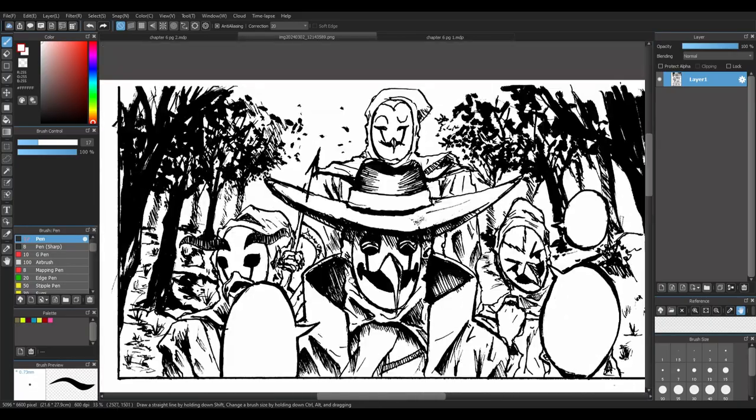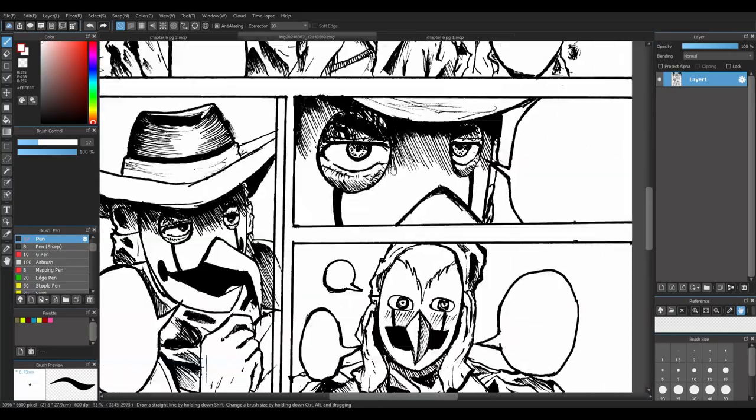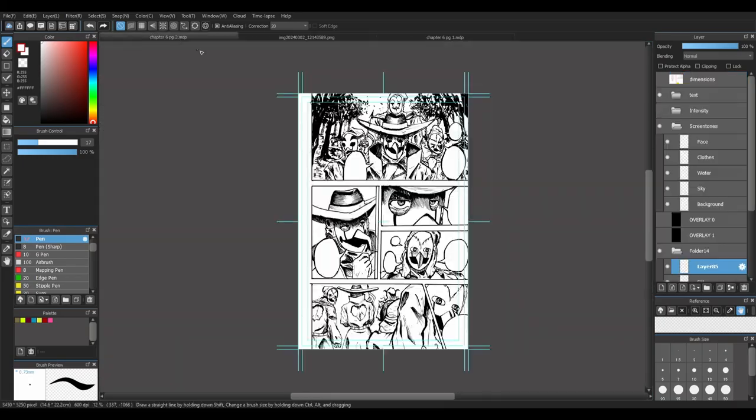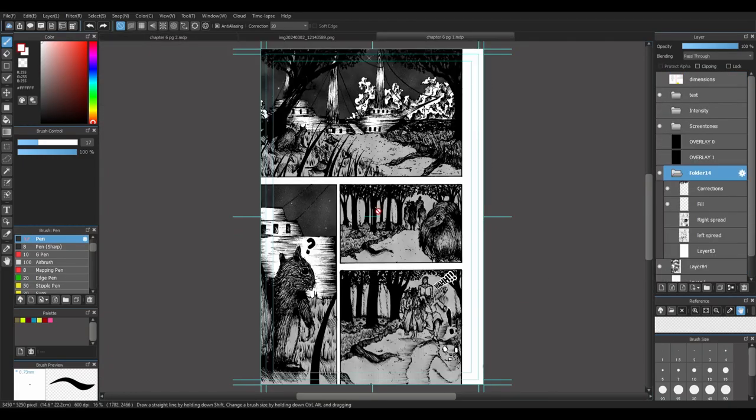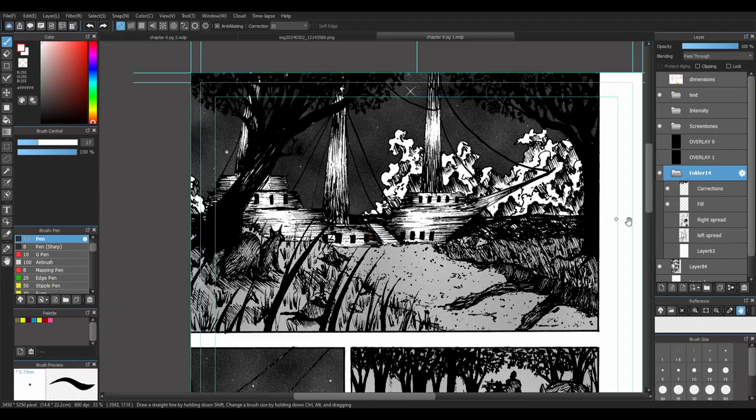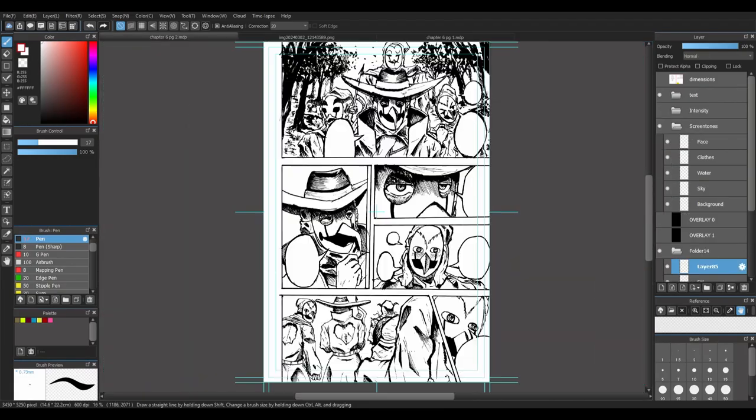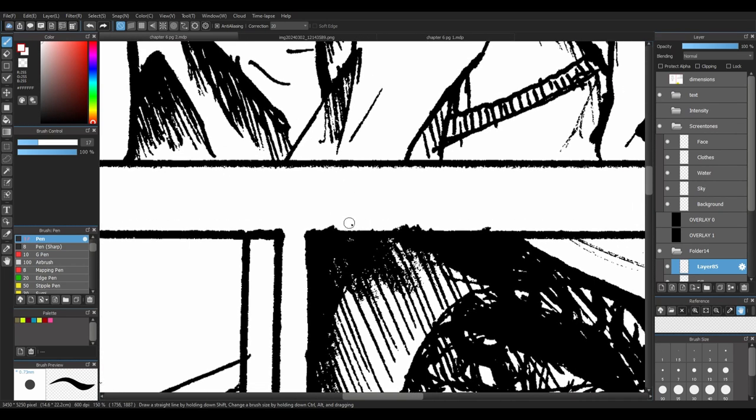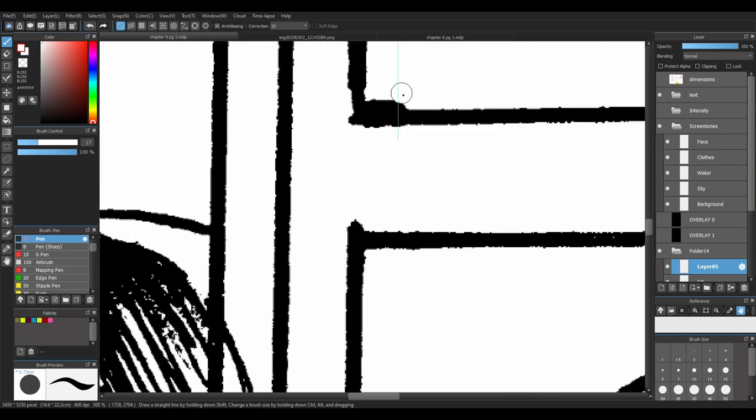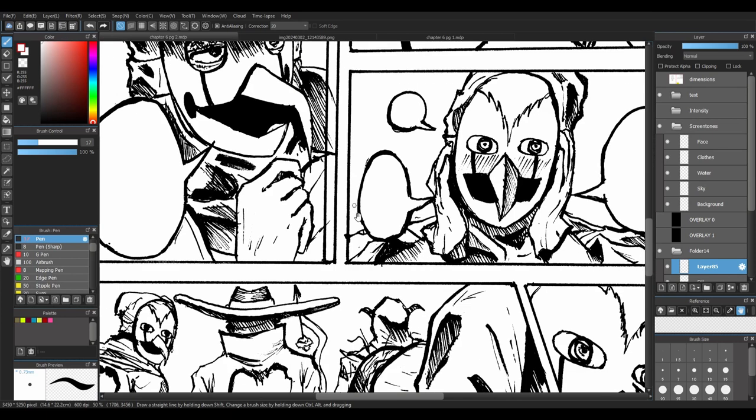Yeah, so here I've scanned it into the program, the digital editing program I use. It's called Medibang Paint Pro. It's free and I recommend it. It works for me. I'm able to add screen tones, text, add corrections, and export and all that. I'll also put the link in the description just in case anyone wants to try it out for themselves.